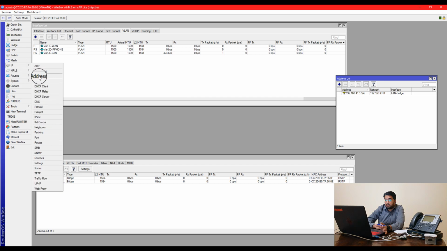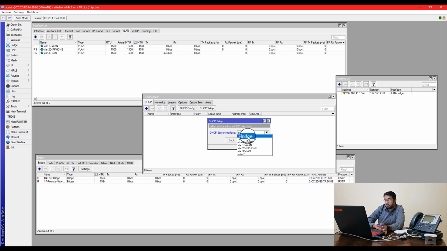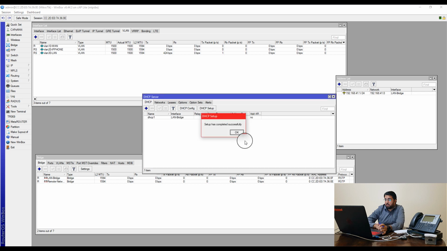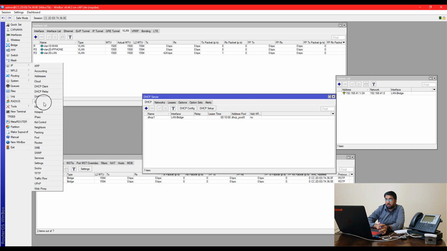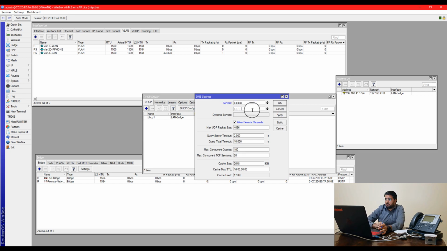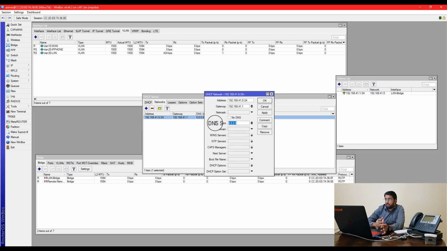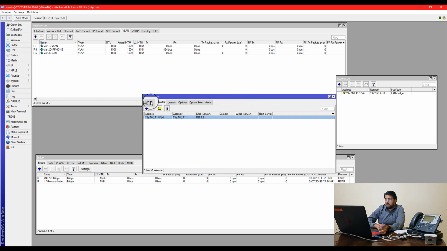Now we will set up a DHCP server for our LAN. Just plain simple, LAN bridge. Next, DNS servers. Next, release time. Next. Okay, that's it. So we can go to IP, DNS server. We will assign the server. Allow remote requests. We will have another server. Apply. Okay, now we have pretty much everything we need.